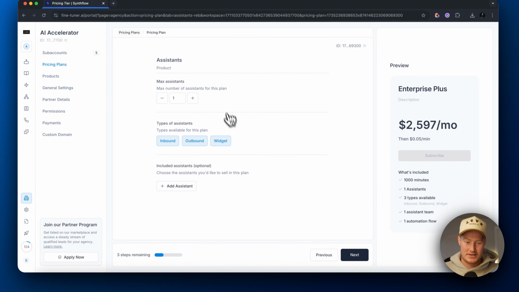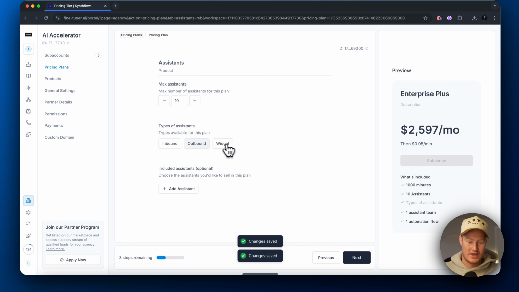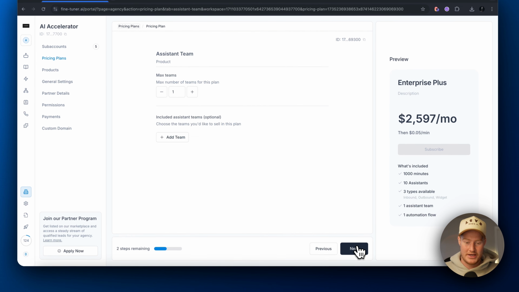So let's go to next. We could add the number of assistants you want to allow. Let's go up to 10 types of assistants. Let's make sure they can do all of this since it's on the Enterprise Plus plan. Continue with that.